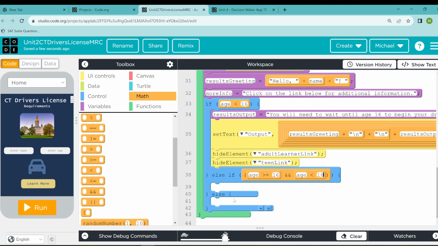So that's what we have going on here. So a lot of similarities here.